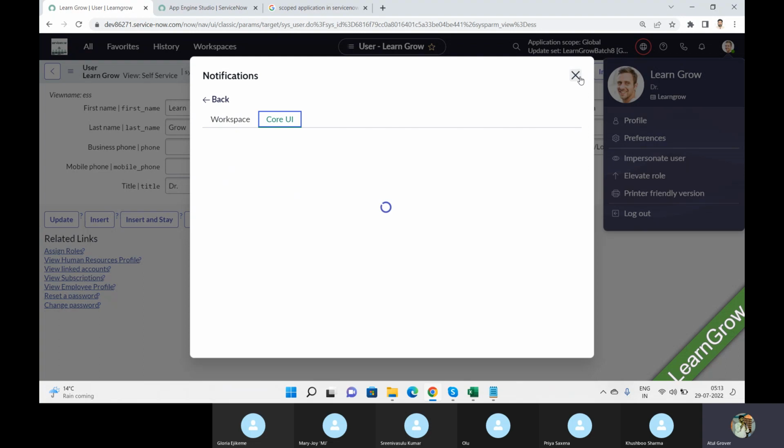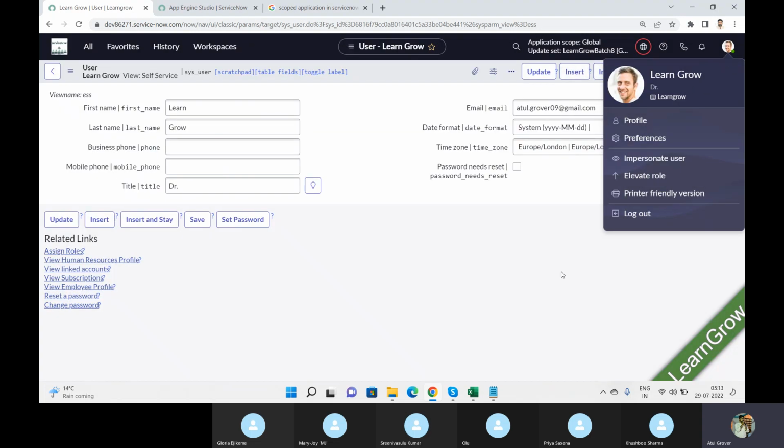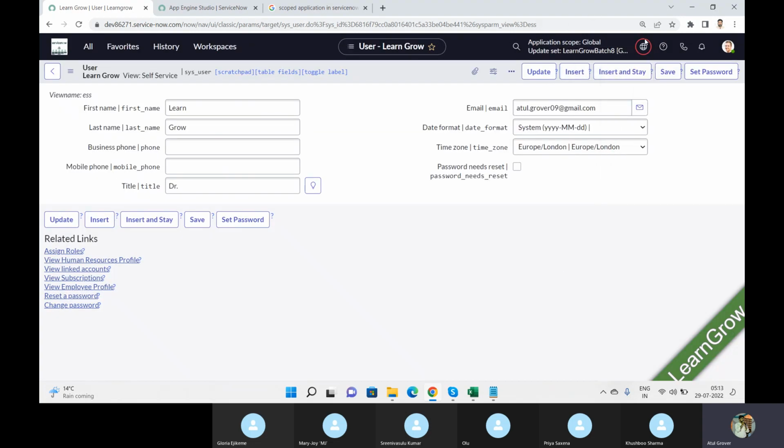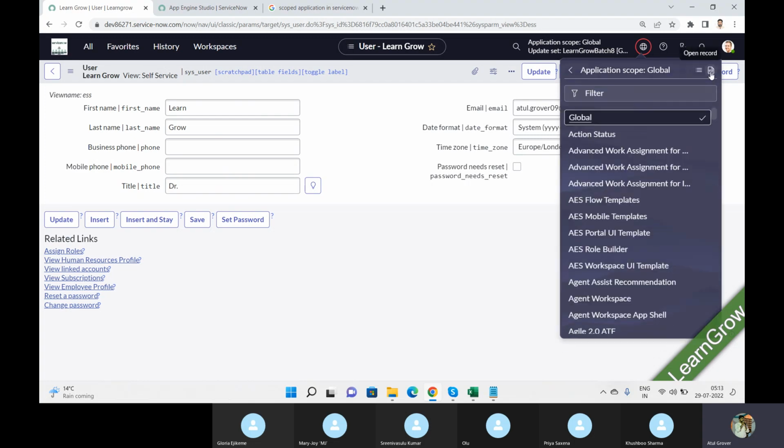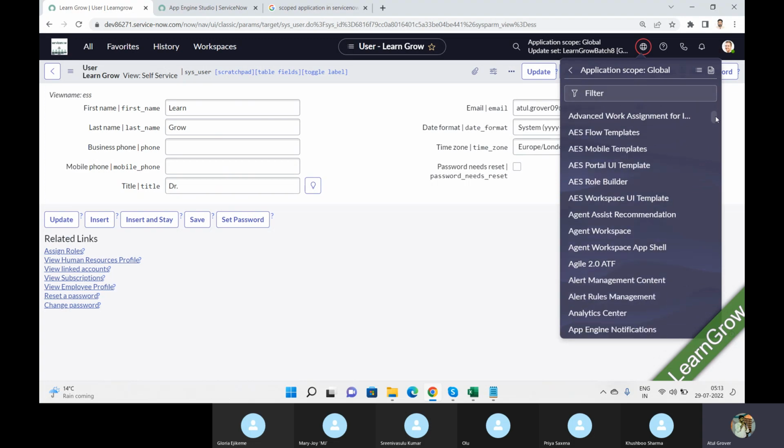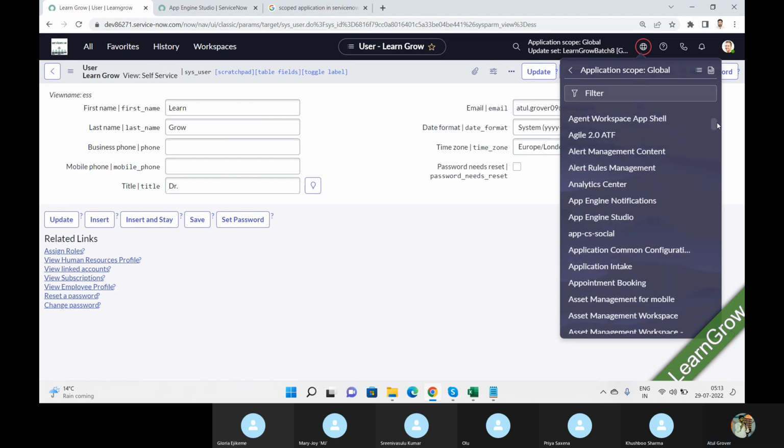OK, sorry, it's already there. My bad. OK, so now if I come here and I click on this icon, you can see there's one more option available, application scope global. Till date, from the last 35 days, what we have done is in the global scope.